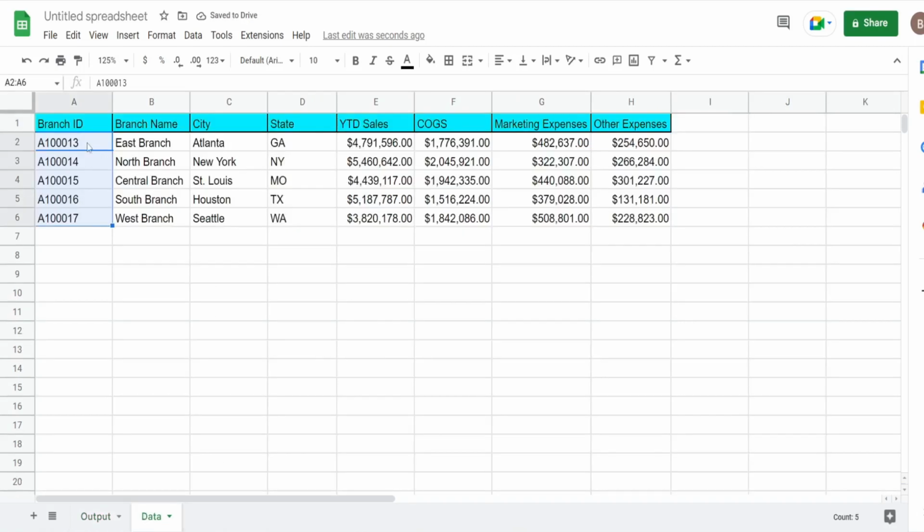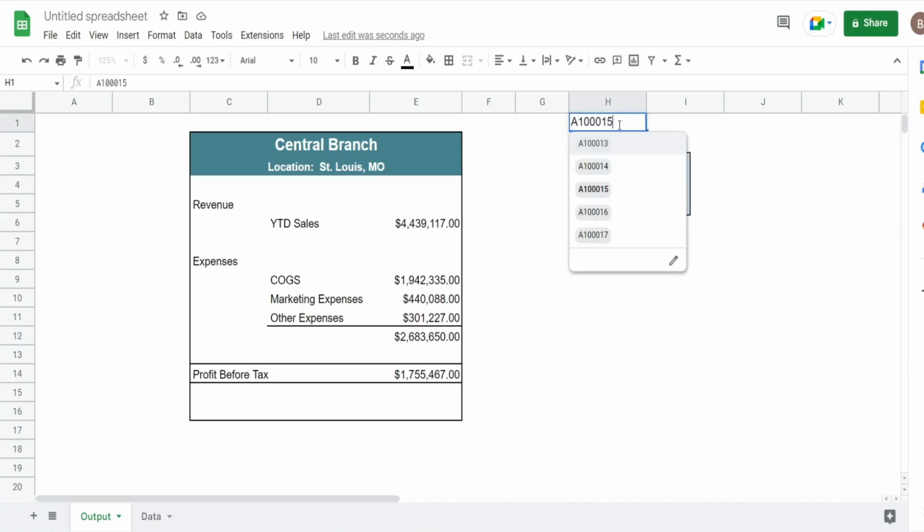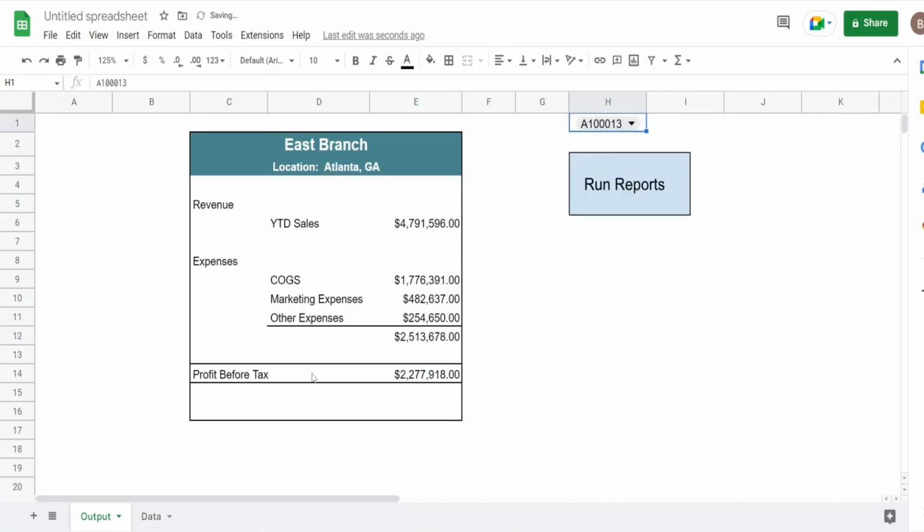On the second tab, called Data, is where the information is being pulled from, based on a VLOOKUP to this first column, and then pulling in the different branch information. So when I click this script button that I've created called Run Reports, what this is going to do is go through each item in our drop-down list one by one, and during each turn of the loop, it's going to make a values-only copy of this sheet and then rename it, where the sheet name is the value in this cell here, along with a date and timestamp.